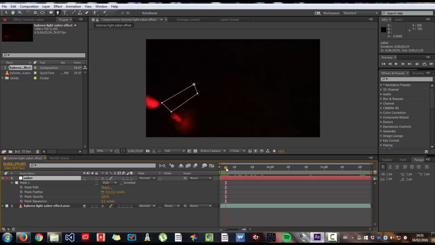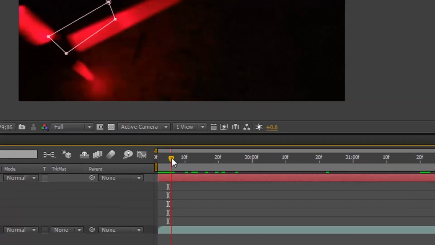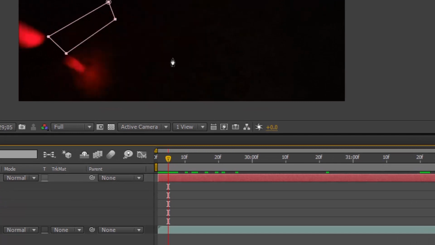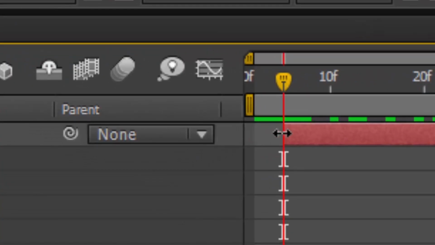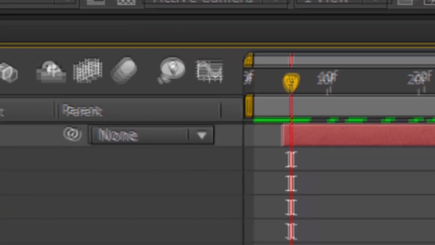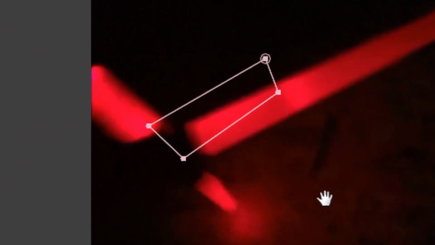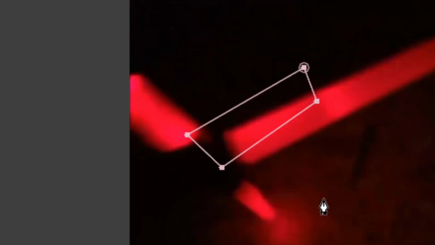Navigate to where the lightsaber stops and drag the edge of the solid to the location of the current time indicator. Next, with the pen tool selected, drag the 4 points of the mask over the lightsaber.